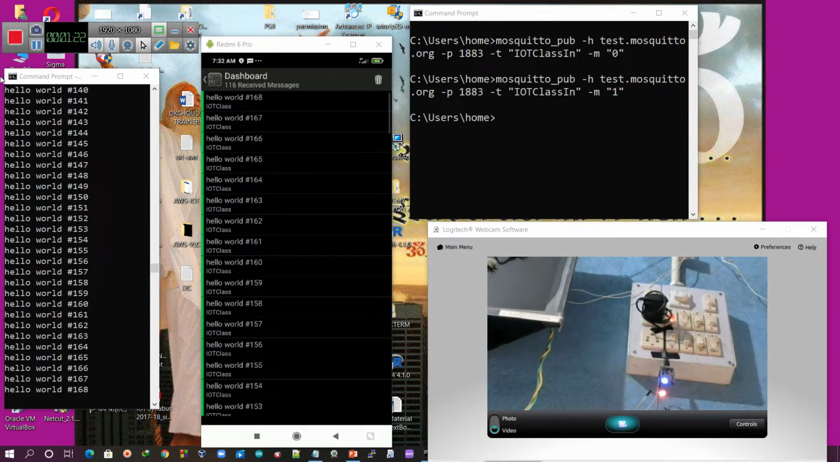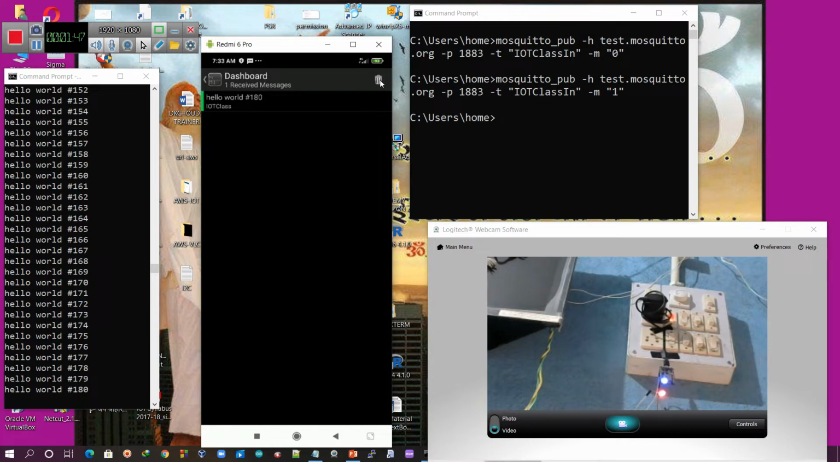So see here, as you know from the previous session, the Nodemcu is publishing a message every 2 seconds: Hello World 172, Hello World 173, Hello World 174, etc. At the same time, I'm getting that message on my mobile MQTT app. Just a minute, first let me clean up this one. Yes, so Hello World 180, Hello World 181, etc. So this was done in the previous one.